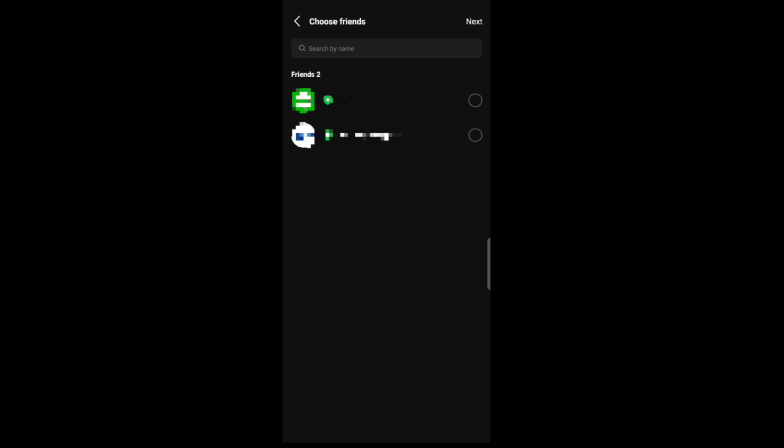Next, you'll pick who you want in the group. You can scroll through your contact list or use the search bar at the top to quickly find specific people. When you see someone you want to include, tap the check circle next to their name. You'll notice it highlights to confirm they're selected. Take a moment to review your choices so the right people are added from the start. When you're happy with your selection, tap Next in the top right corner to continue.